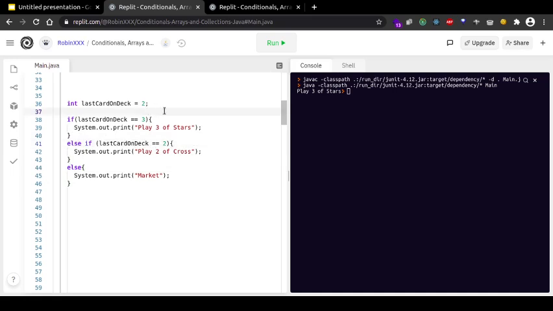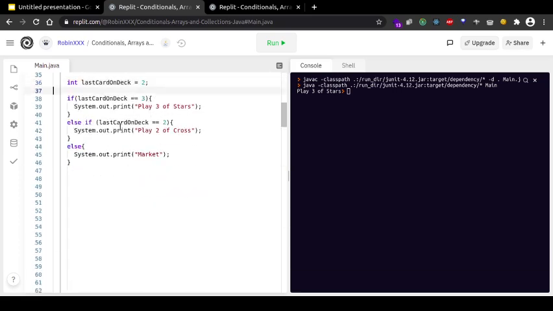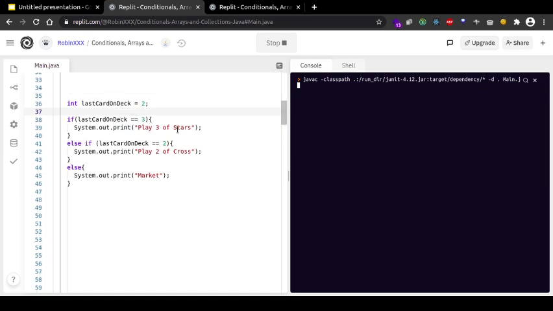Okay, since my code is two here, let me check. Okay, nothing is conflicting and everything is green. Let me run this. My game should say play two of cross because it will check here and this is false. Okay, yeah, play two of cross. It should now check this and run.